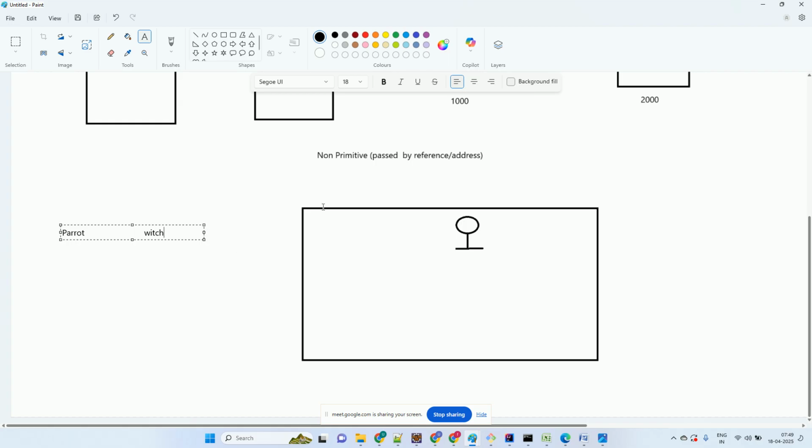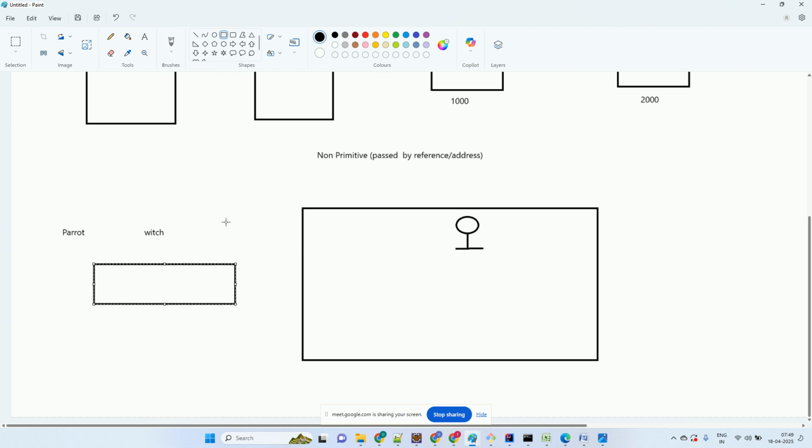So in your non-primitive, whenever you pass a non-primitive, it is not passed by value. Rather, the address is sent. The reference is sent. So if I have an array of size 3, the base address is the address of the first element of the array. So let the base address be 1000, and the first element of the array is 10. So 10, 20, and 30.